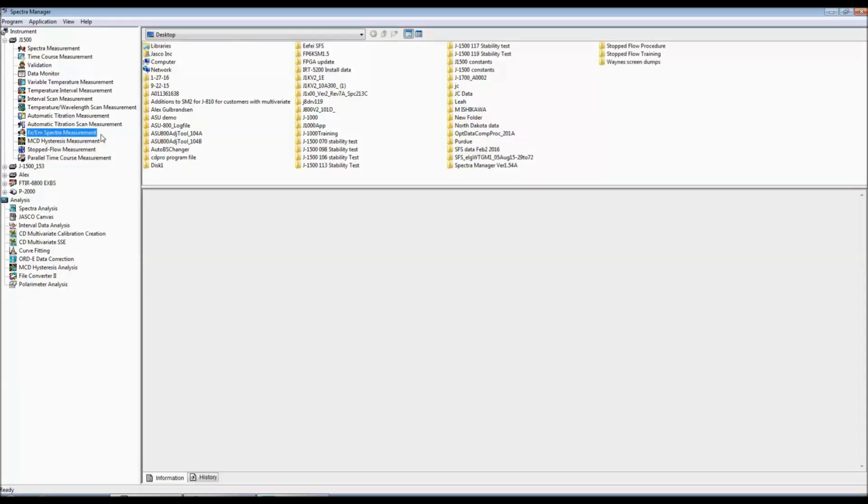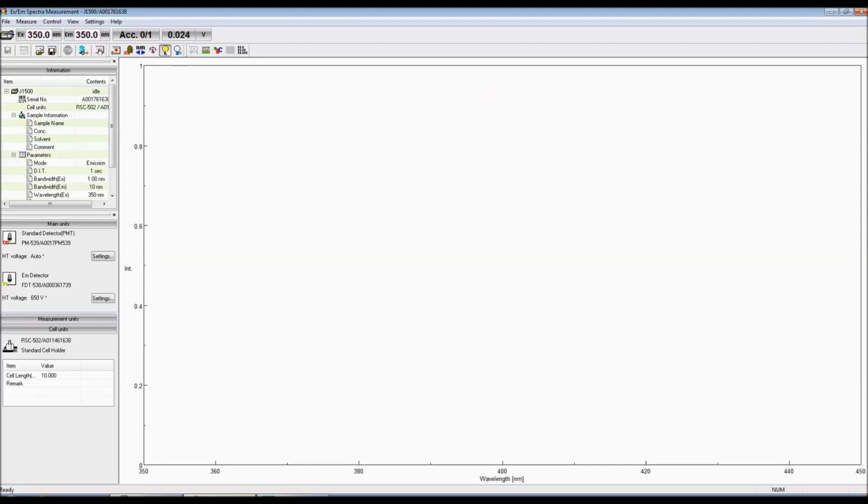The fluorescence monochromator unit is used to measure excitation and emission by fixing either the emission or excitation wavelengths respectively. While fluorescence and CD data can be acquired simultaneously using various spectrum manager measurement programs, this video will discuss how to obtain excitation and/or fluorescence spectra using the excitation emission spectrum measurement program.